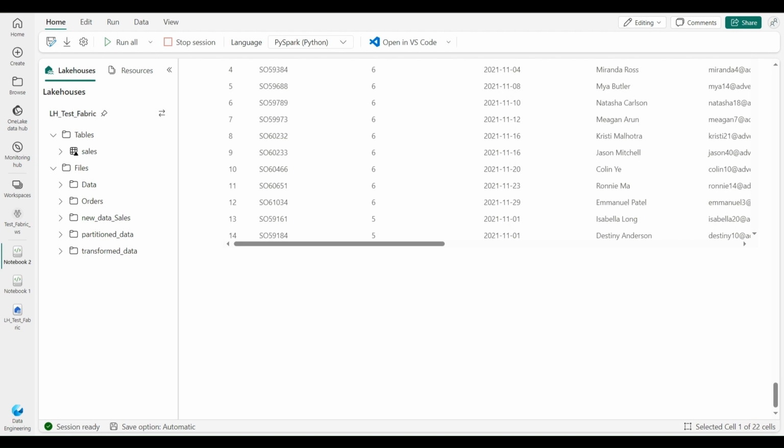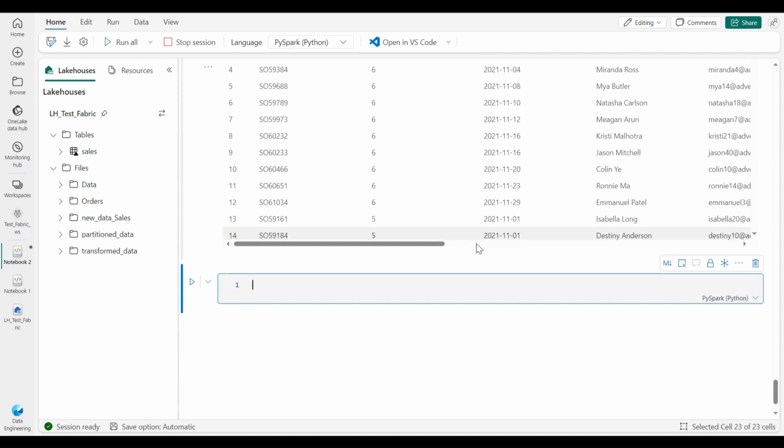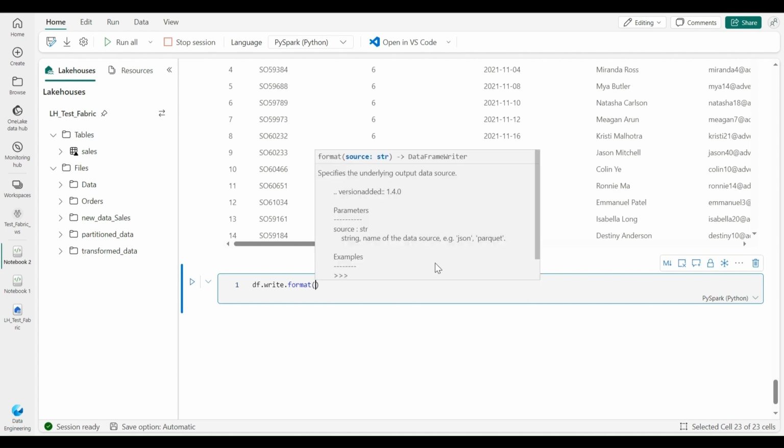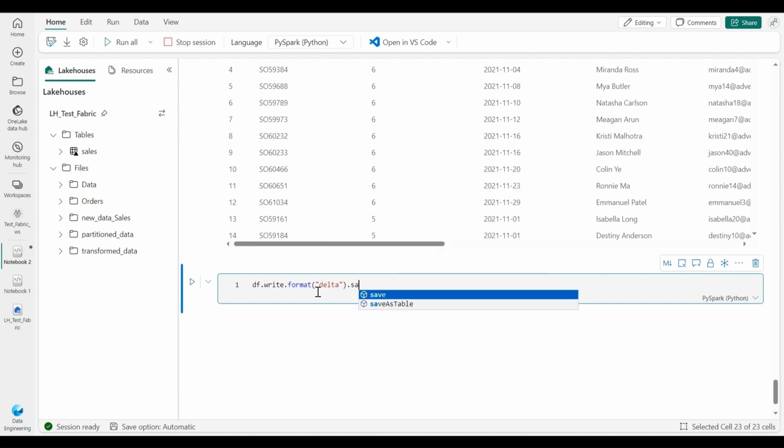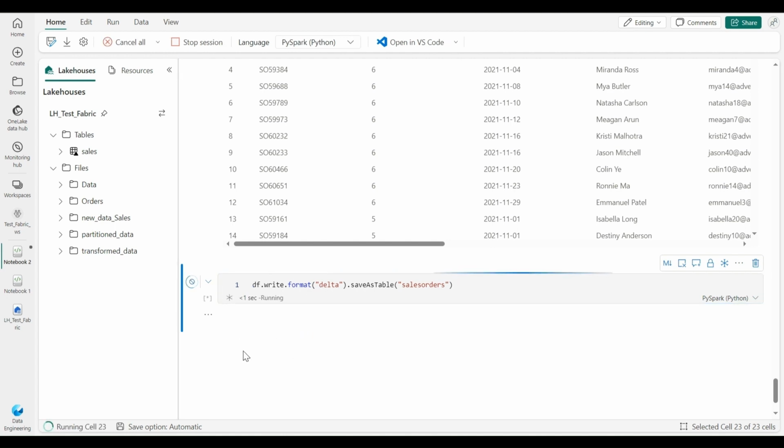So moving on, we will create a table, and in order to create a table, we'll add a code block, and in that code block, we will write df.write.format, and from there, it's asking for the parameter, so the parameter will be delta, small delta, .saveAsTable, and then we'll specify the table name, sales orders. When we run this, it will be executed successfully.